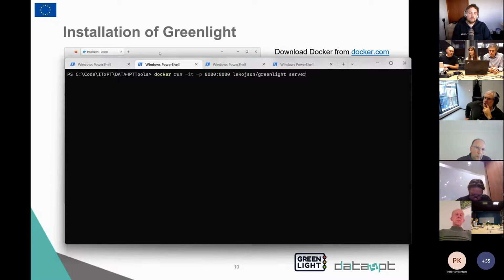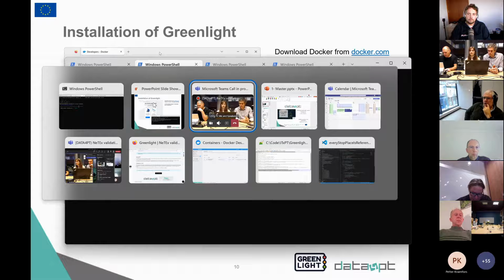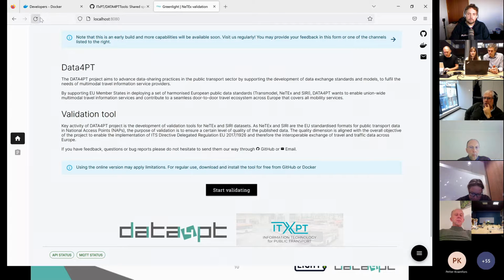And all this is documented on the GitHub page. So you get the documentation and instructions there. For this, I just say that I want to start this server. And then we go to my web browser. And you can see this is the page, and it's served from my local computer.